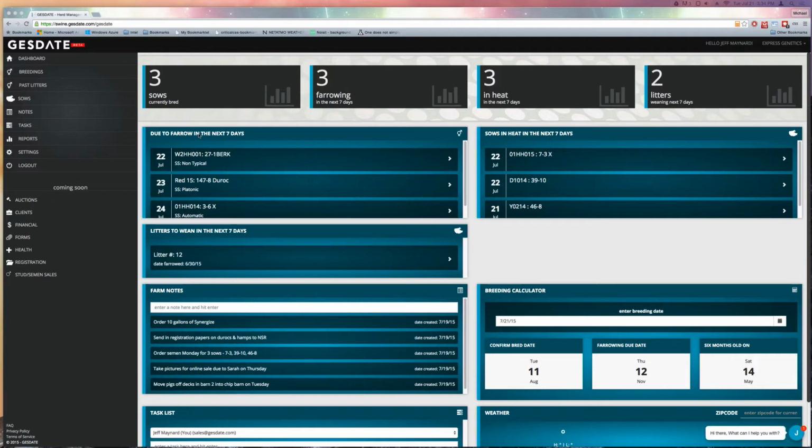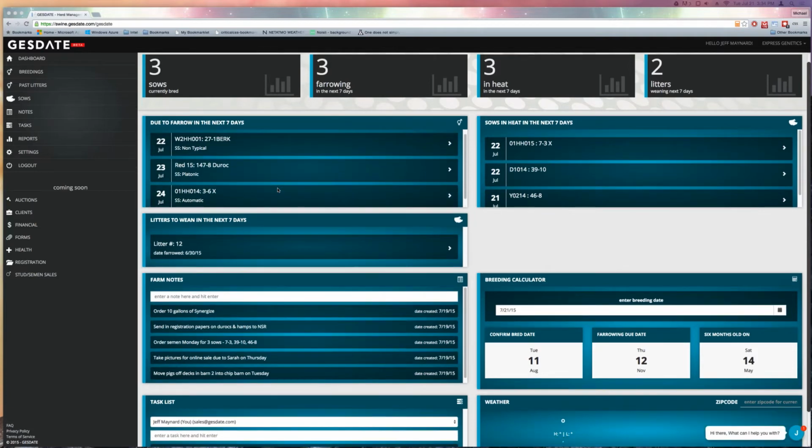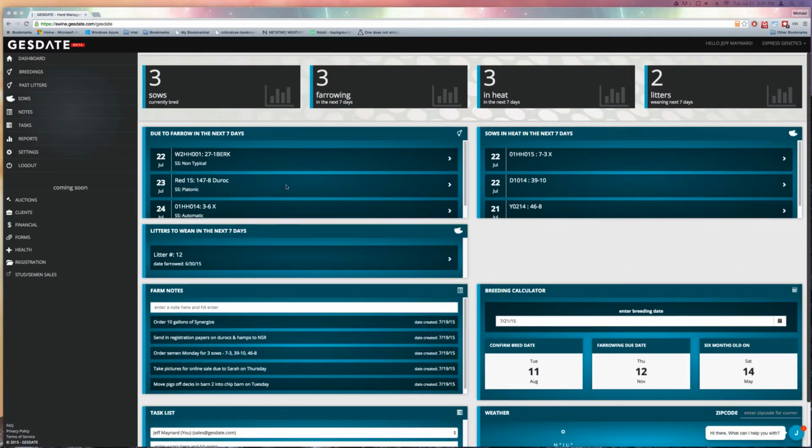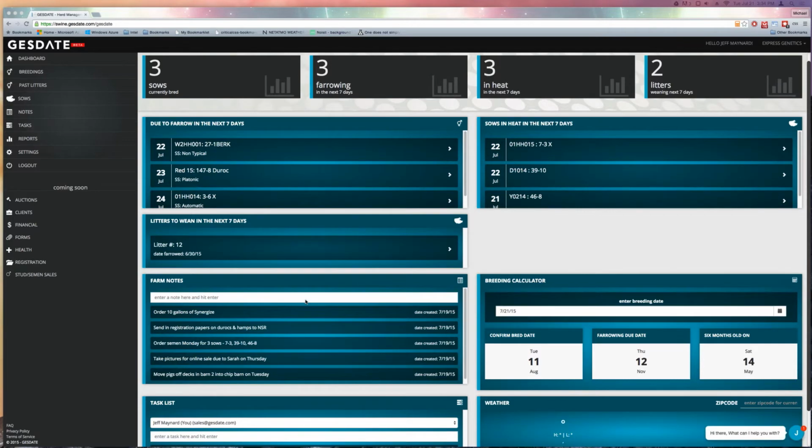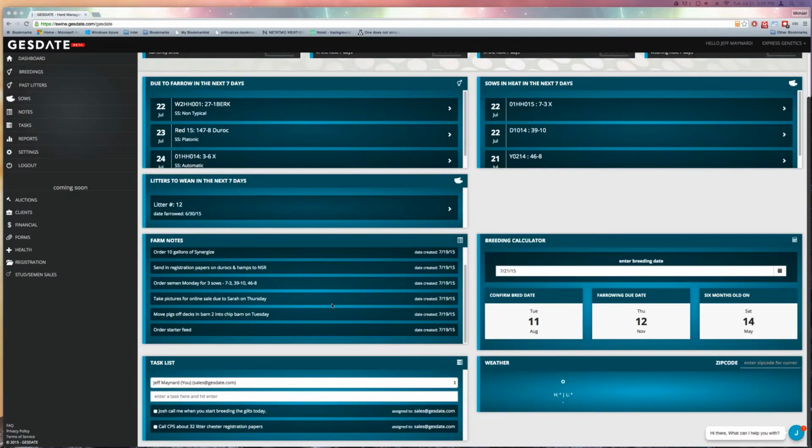And then if we look right here in the center, you also have a scrolling menu, and this will have all of your sows that are due to farrow in the next 7 days located there. You can click on those and it'll take you right into their information, into their individual profiles. You also have the sows that are in heat in the next 7 days. You have a list of the litters that are to wean in the next 7 days. And then as you scroll down here to the bottom, you also have your farm notes that are available. You can also add the farm notes there, and then obviously the task list as well.